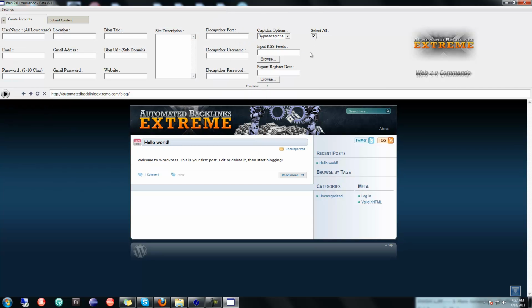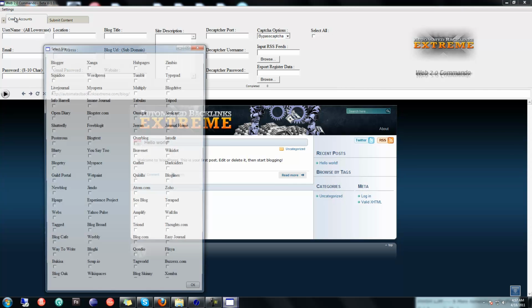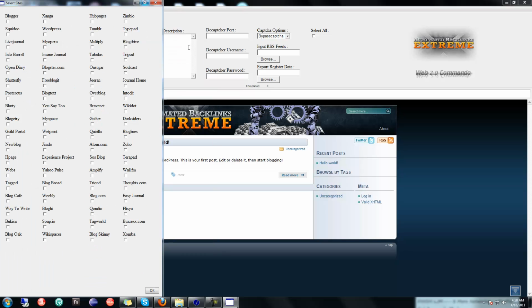Select all. You check this checkbox. Obviously, it will select all the sites for you, or you can select sites manually by clicking the select sites link. The bot works with 74 sites right now. And you can choose them one by one here if you would like, or as I said before, you can just click select all.